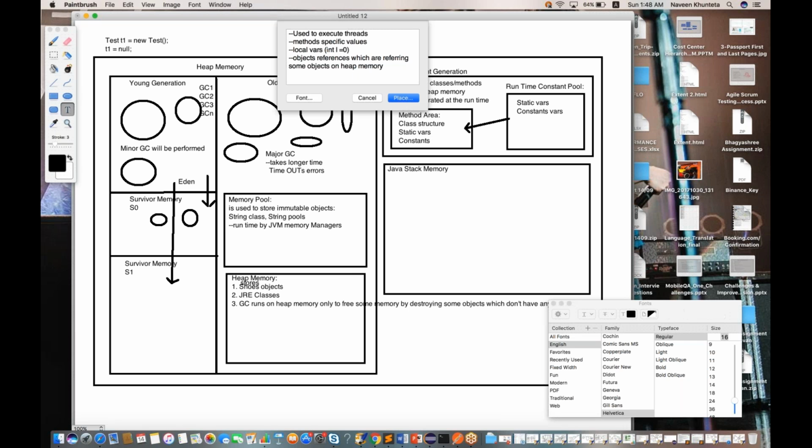So all these object references which are available, let's say I create one method, the m1 method. Inside that m1 method, I create Test t1 is equal to new Test, like this. So this new Test object will be stored over here, and this t1 will be stored over here. So t1, this is a reference variable, will be stored over here, but this new Test object will be created over here. So let's see, if I write like this, Test t1 is equal to new Test.